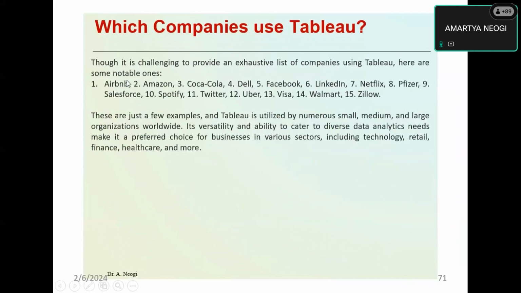Although there are a few cases given, other companies that majorly use Tableau in the multinational worldwide space include Amazon, Dell, Facebook, Pfizer, a medical pharmaceutical company, Spotify, Twitter, Uber, Visa, Walmart, Zillow. These are a few examples that Tableau is utilized by numerous small, medium, and large organizations. Its ability to cater to diverse data analytic needs makes it a preferred choice for businesses in various sectors, including technology, retail, finance, healthcare, and many more.